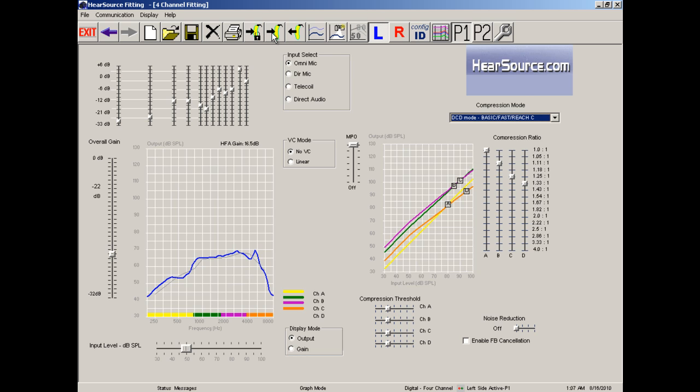So one thing that you need to remember with this software is the way it works is anytime that you make your adjustments with any of the sliders, that adjustment doesn't actually take place until you load those settings into the hearing aid. And to load settings, you click this middle button.